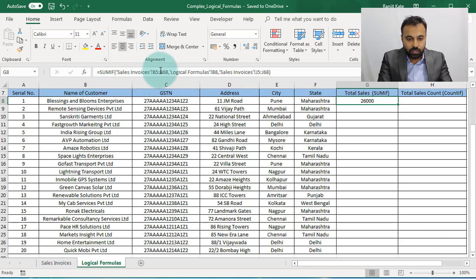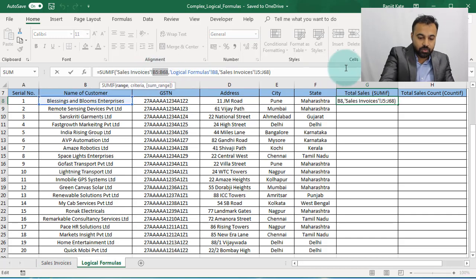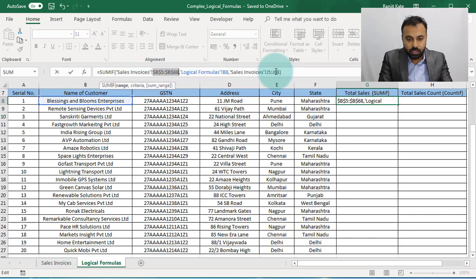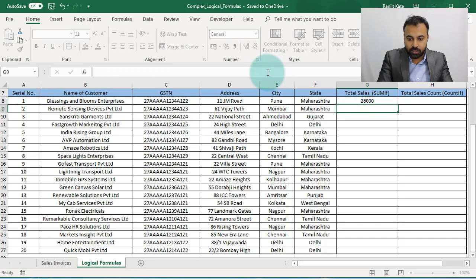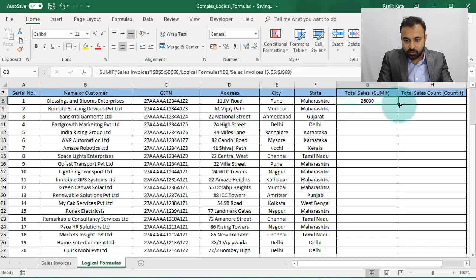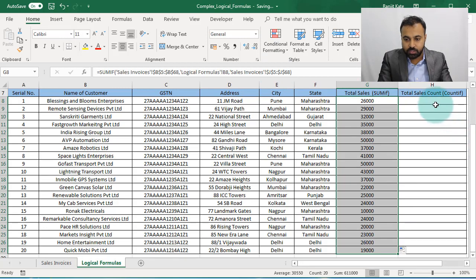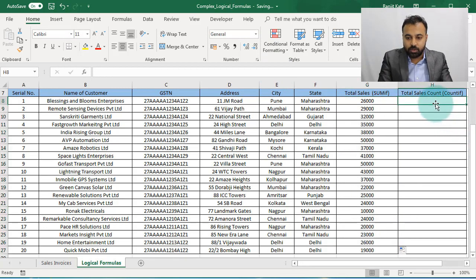So we need to just make this range absolute, F4. Again we make this range absolute, F4, enter, and I do the autofill. So this is what SUMIF will do, and let's see what COUNTIF will do.